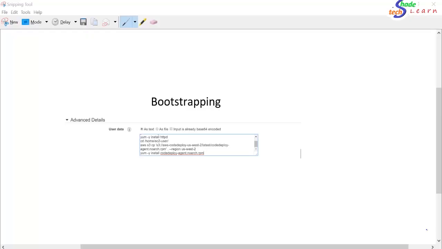As we have seen earlier in the videos, we had added some code in the advanced section while launching the instances, so that the servers are well prepared at the time of launching, and whatever their purpose is, that is fully configured. So bootstrapping is nothing but adding some scripts at the launch of the servers so that they are ready when they are online.